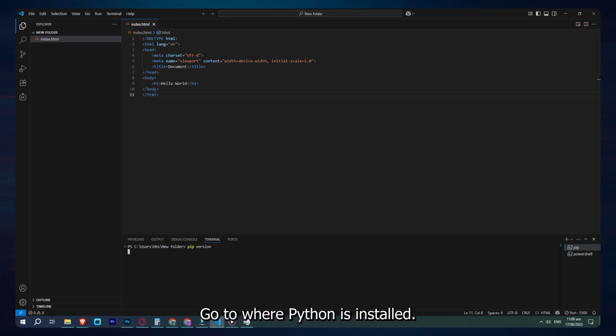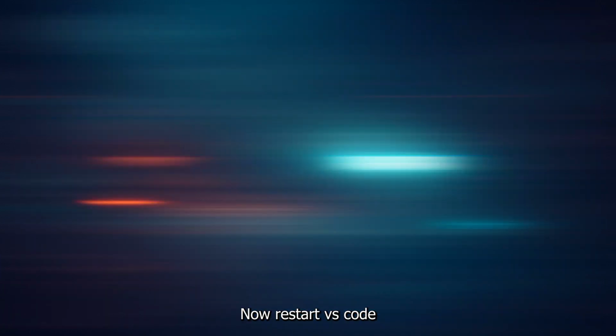Go to where Python is installed, usually C:\Users\your name\AppData\Local\Programs\Python\Python3x etc. Then the Scripts folder. Copy that path and add it to your environment variables. Now restart VS Code and run the same command again.